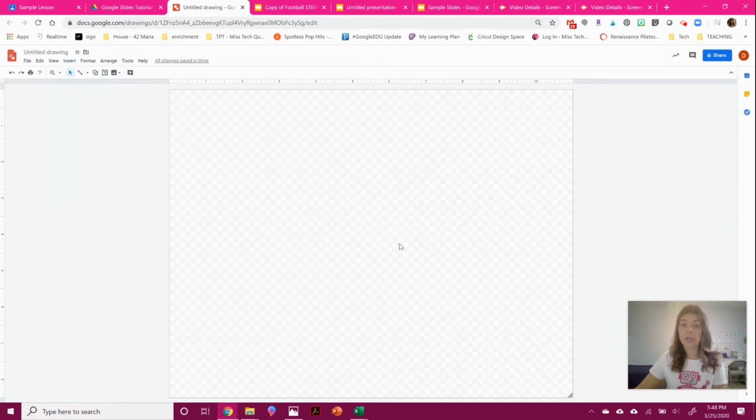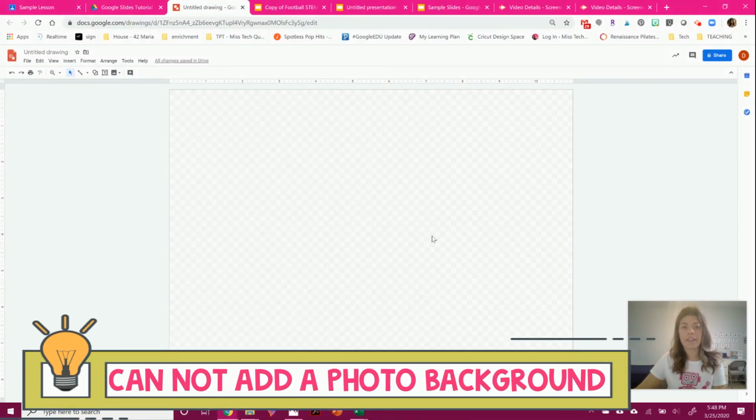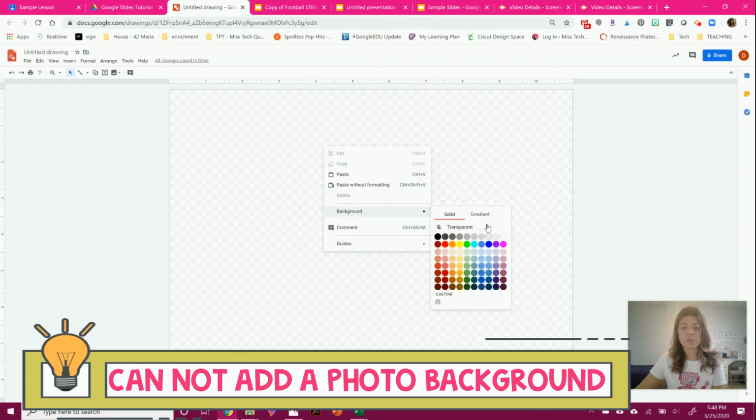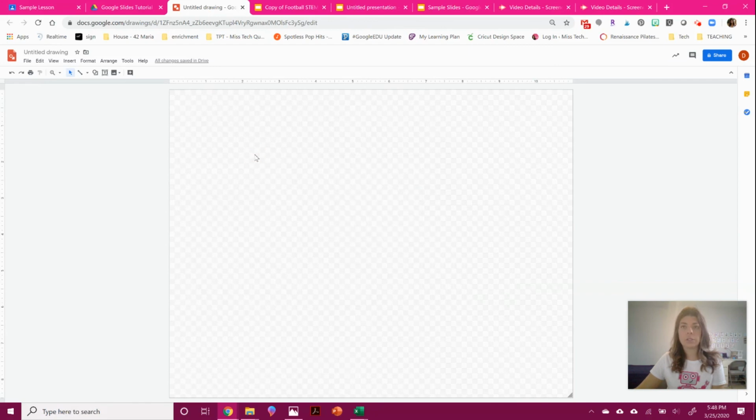Another difference is that you cannot add a picture as a background. So if you want to make a template like that, you're not going to be able to do it. It only allows you to do colors. So keep that in mind. If you're going to want to do some kind of template with multiple pages, then Google Slides is going to be the right tool for you. But Google Drawing is great for one-page items.